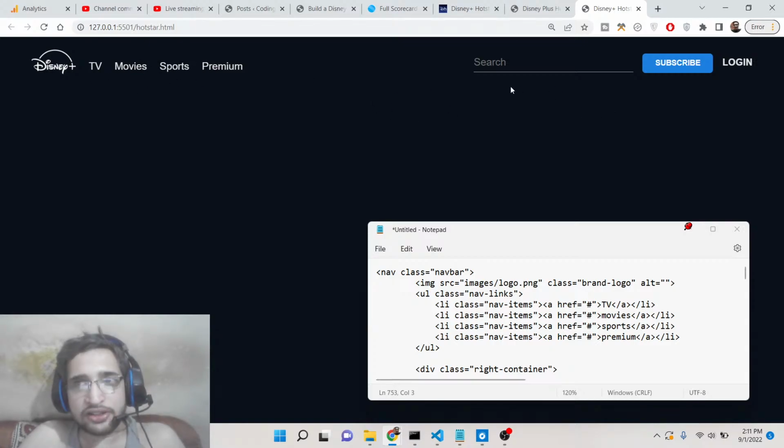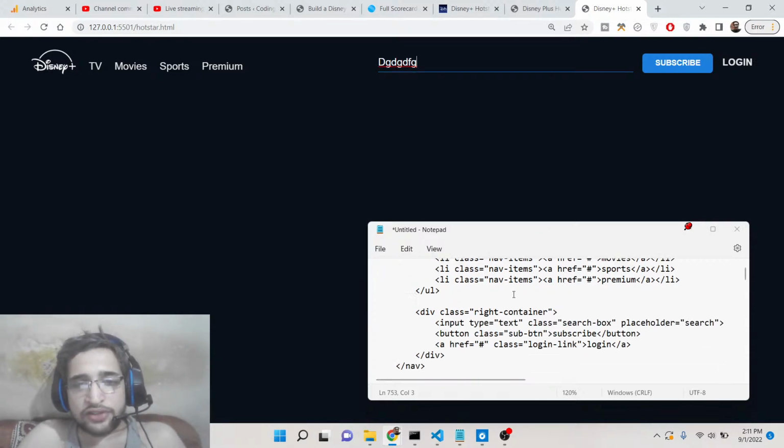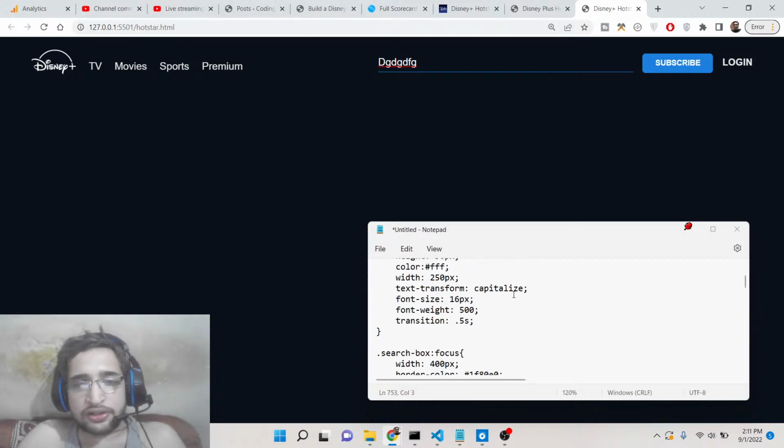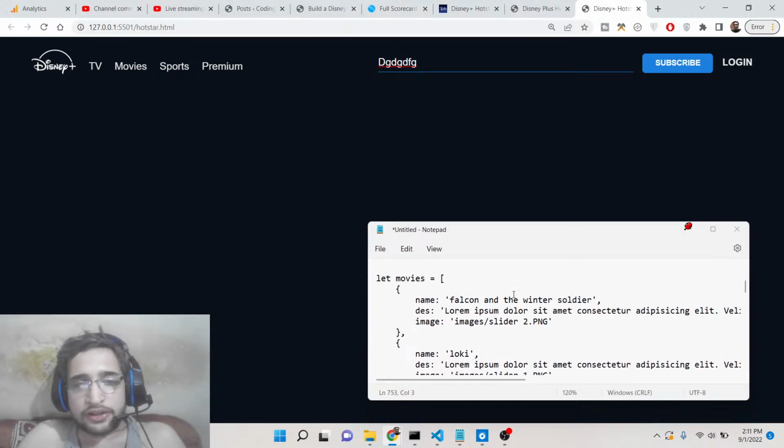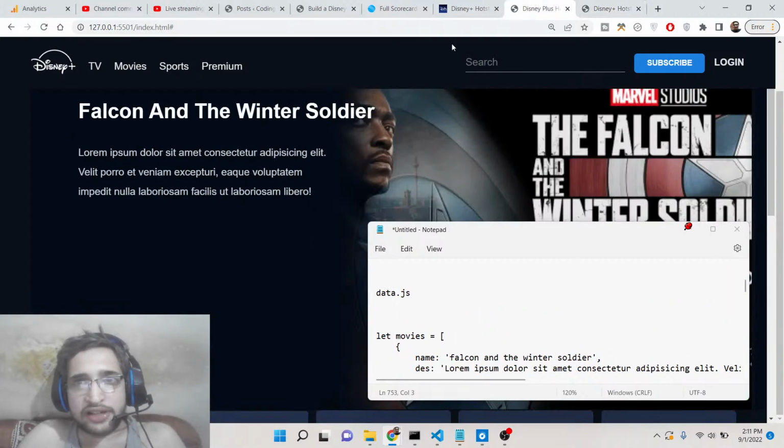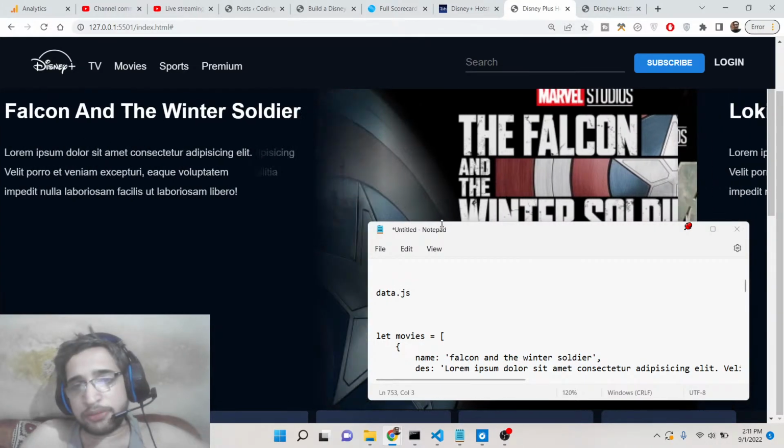So this is your header section, which is complete, guys. You can see that this contains the logo, search field, subscribe, login. After this, we will now make the image slider that you see here. This is a slider we will make now.